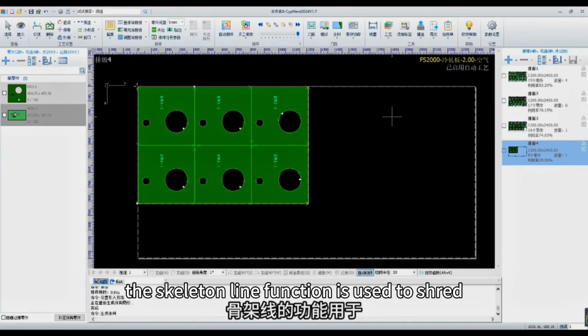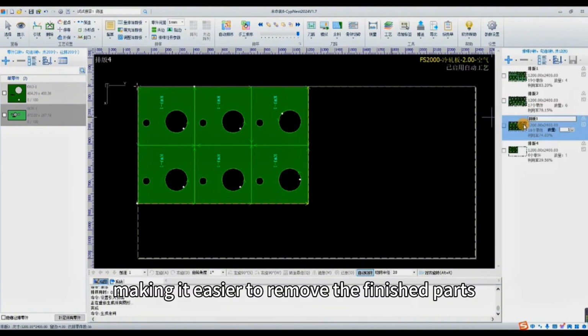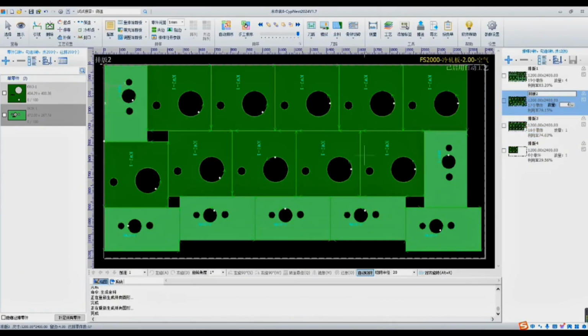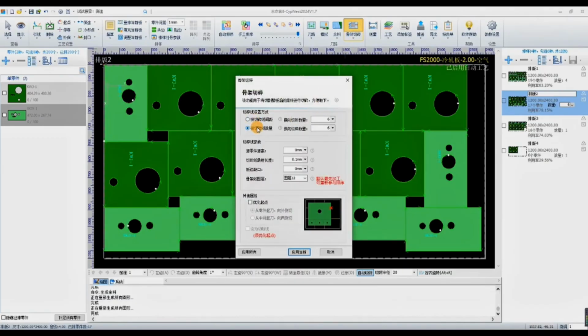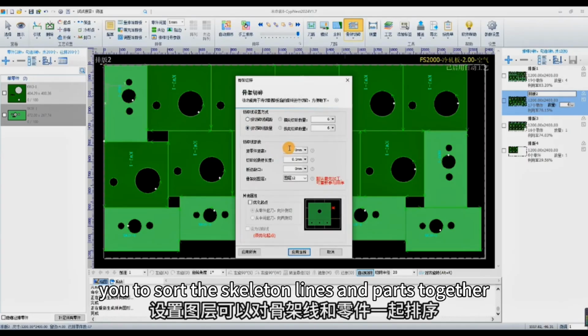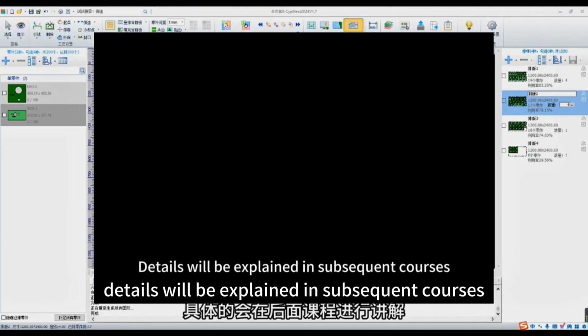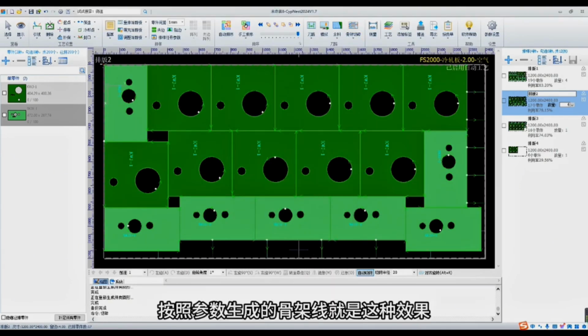The skeleton line function is used to shred the leftover material after the entire sheet is cut, making it easier to remove the finished parts. Click Skeleton Shredding. You can set it either by spacing or by quantity. Setting the layers allows you to sort the skeleton lines and parts together. Details will be explained in subsequent courses. Let's add it and check the effect. This is the effect of the skeleton lines generated according to the parameters.